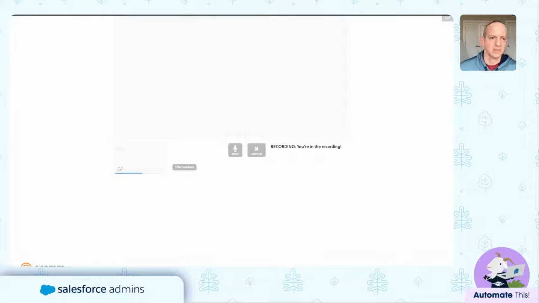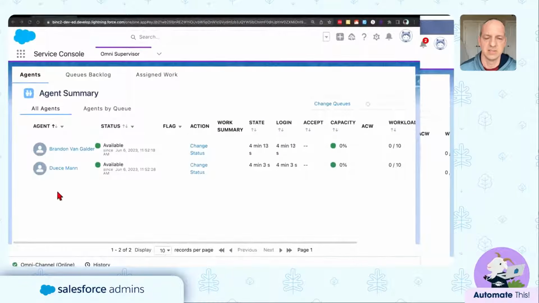All right. Here you should see the service console and the Omni supervisor setting. Actually, do not see it? No. Let me try sharing again. I'm going to do my entire screen. Do you see it now? Yes. Okay. Let me start that over.